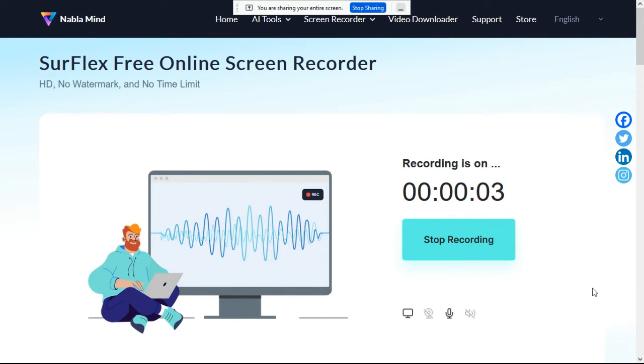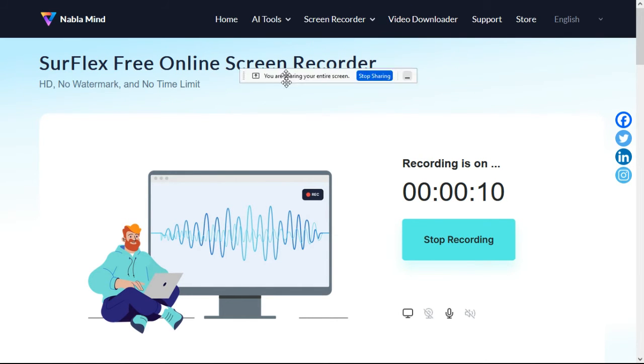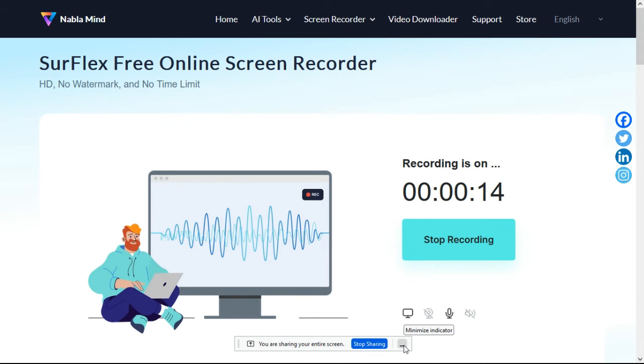It will then start recording and show you the time here. And you will also see this control bar at the top. You can just move it like so. And if you want to hide it, you can just click this minimize indicator and it'll be hidden.